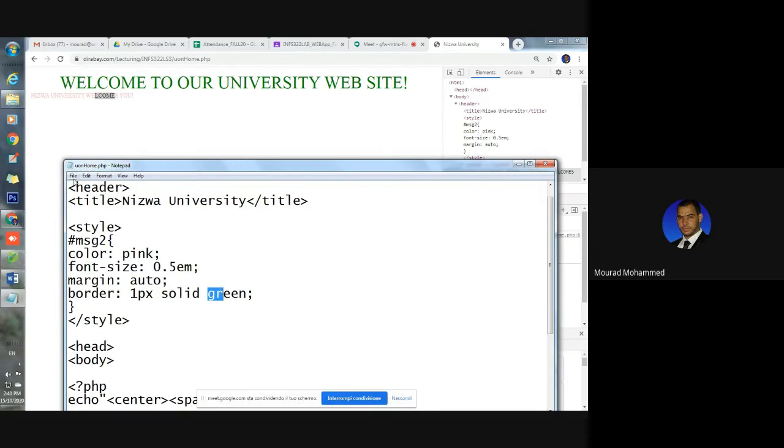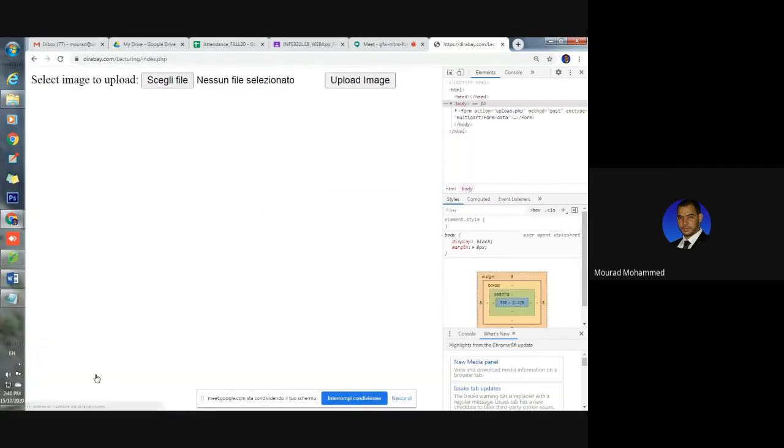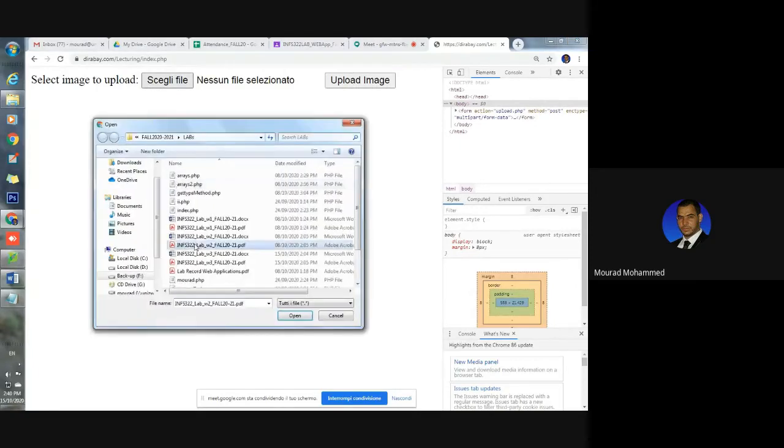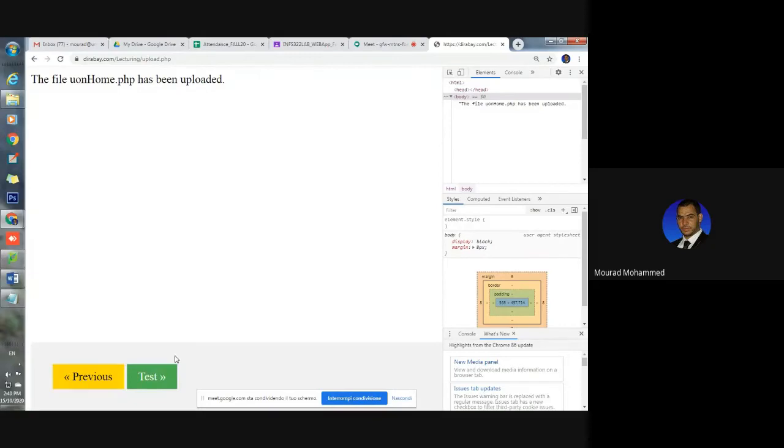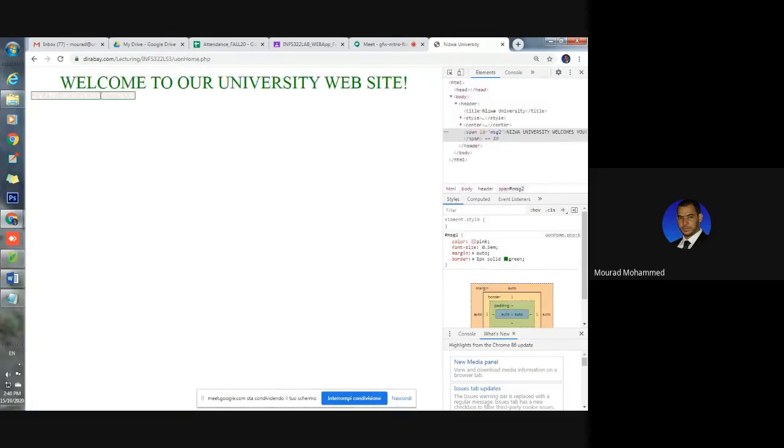Let's save and let's test again. Previous, choose the file, upload, test. Yes, see here the border has been set. The border has been set. So why is it not given a margin to be auto?